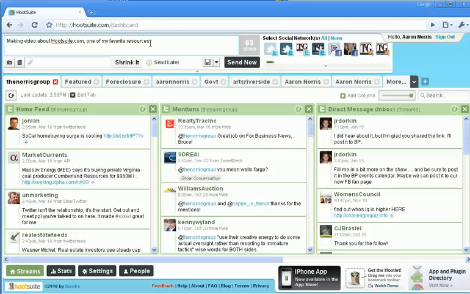Okay, and then I'm just going to go ahead and copy the Hootsuite.com up there because I want to show you the super nifty link shortener, which will play into another topic coming up as far as the tracking. So I'm going to paste that in there, shrink it, and it's going to put this little owly shortener there. So: making video about Hootsuite, one of my favorite resources.